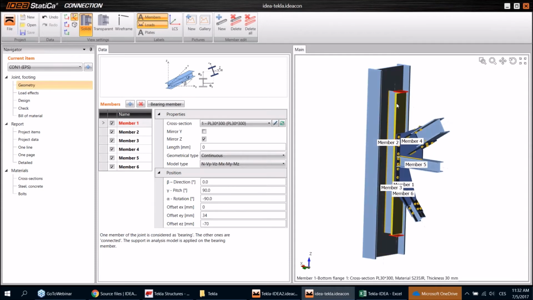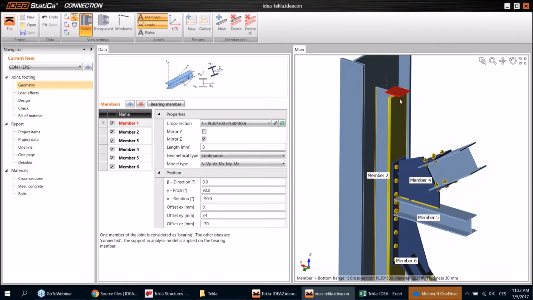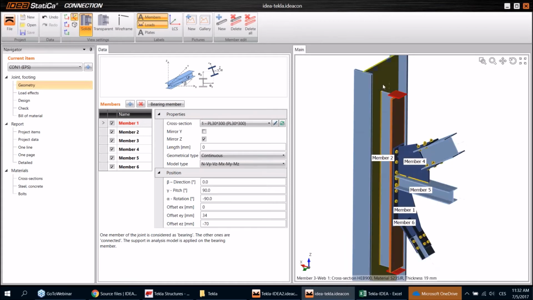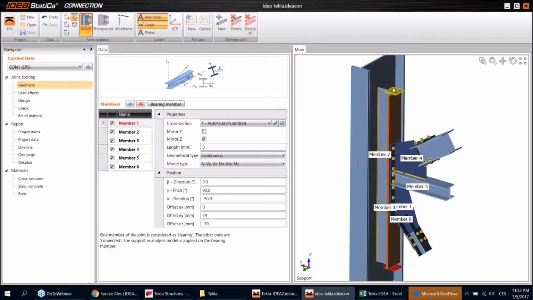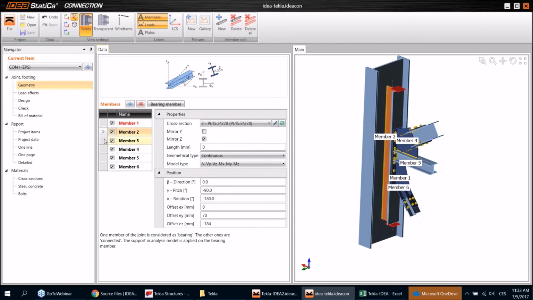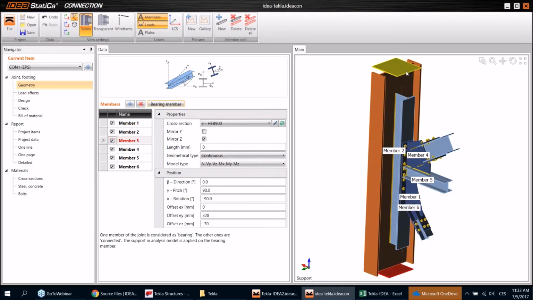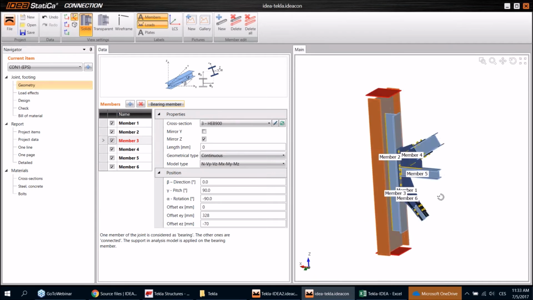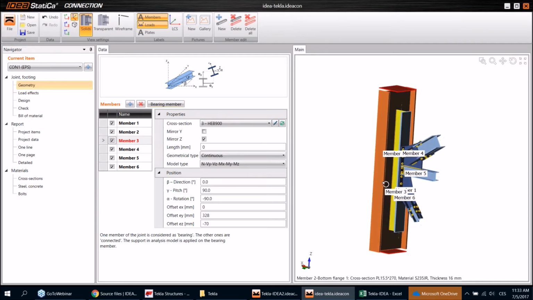The only thing I will change here is you can see the boundaries. They are by default set on this plate or this member that's connected to the main column. So probably it would be better to have it on the column. So I will just find which one is the column. And this is the member 3. So I'll just click bearing member here. And now I have the boundaries on the column. All right.